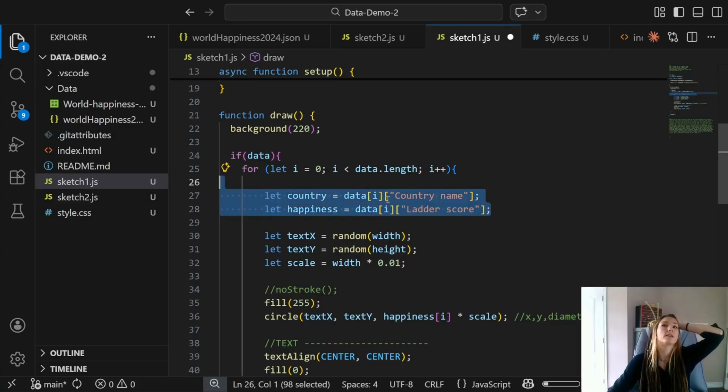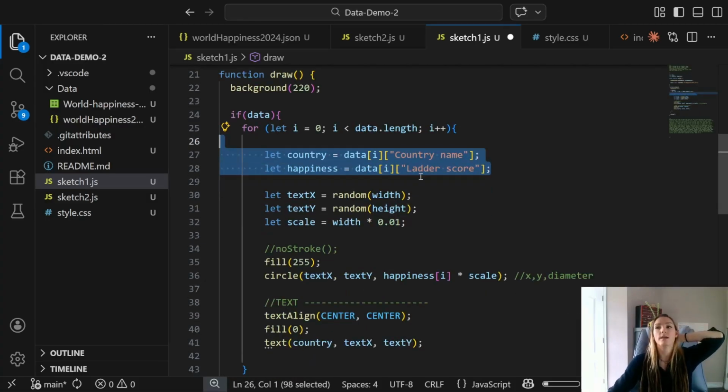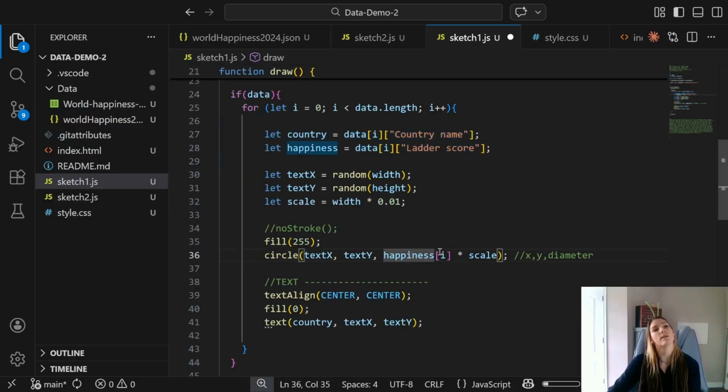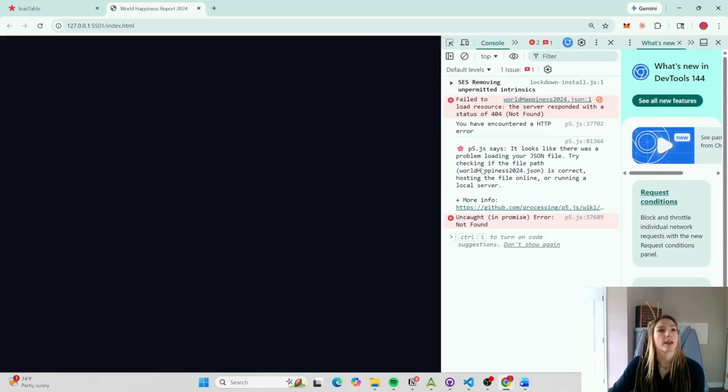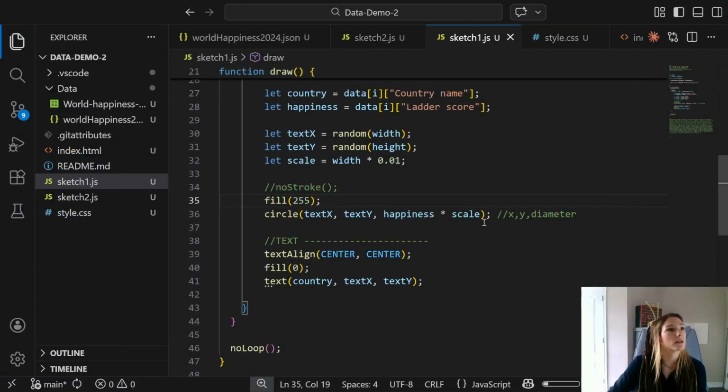So that's the thing that needs to be changed. Otherwise, I think we're pretty good. Down here, all we have to put is happiness. All right, let's go see if it looks the same. So we're getting an error saying p5, it looks like there was a problem loading your JSON file. So let's go see that the spelling is correct.